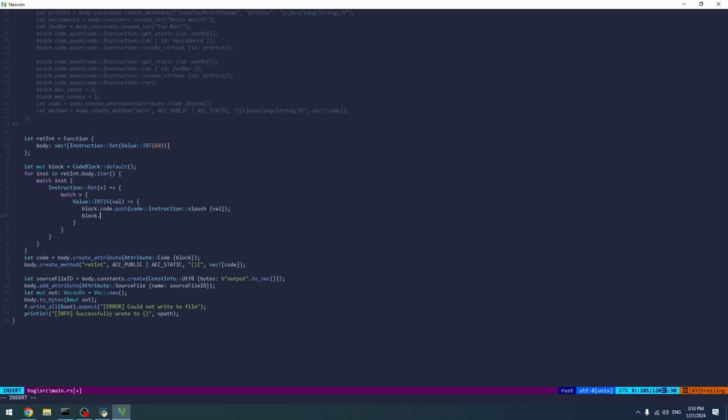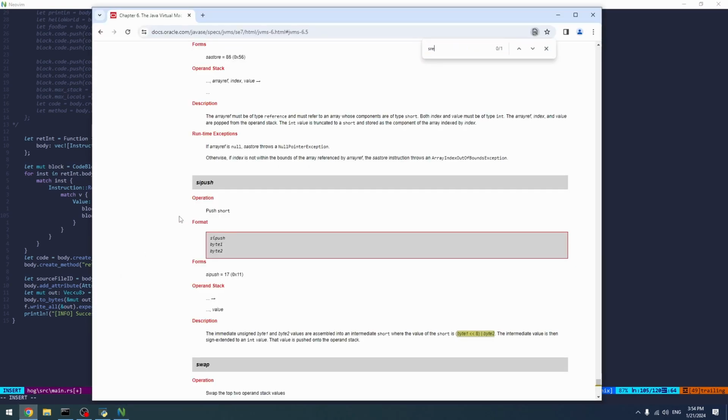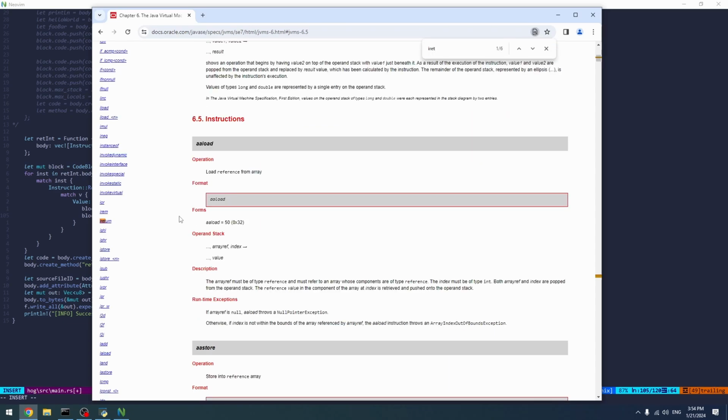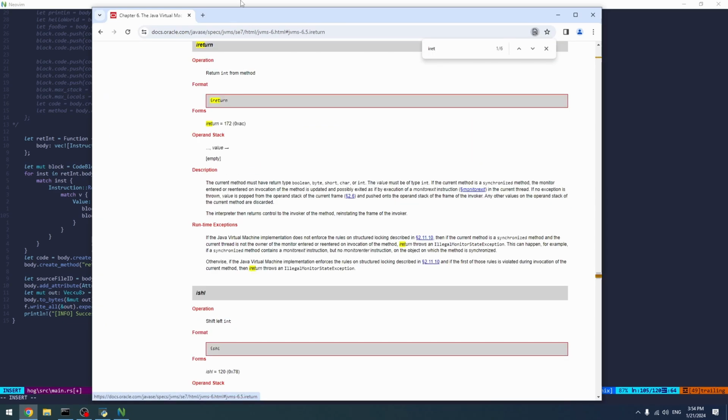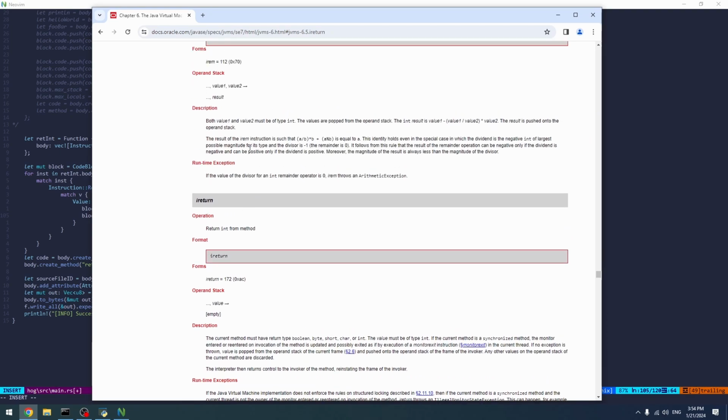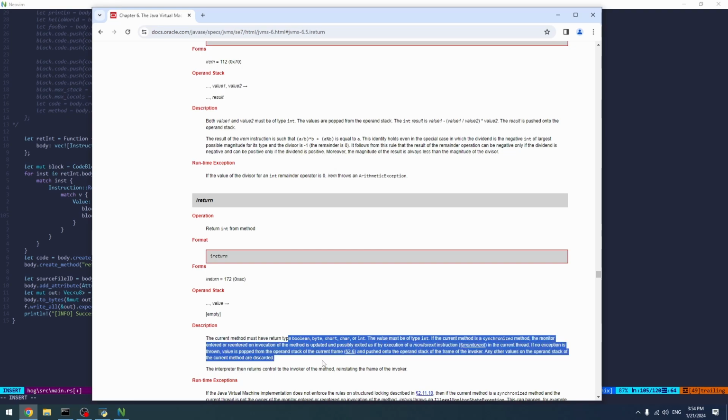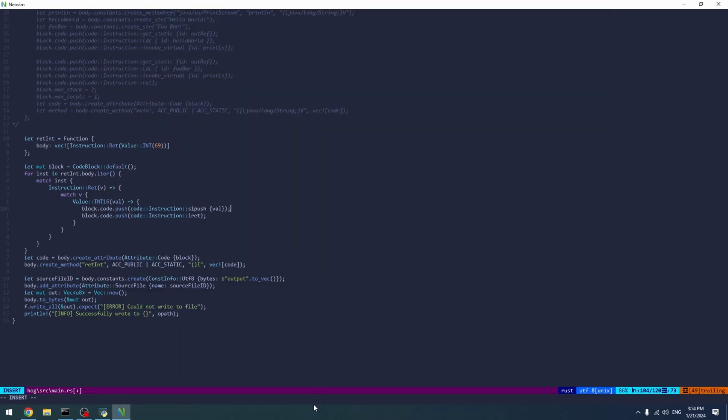And then block code push the instruction iret, because we want to return an integer. Iret returns an integer. Ooh. Okay. The current method must be of type boolean. Oh, so it's any of them. Yeah, that works. That's basically it.